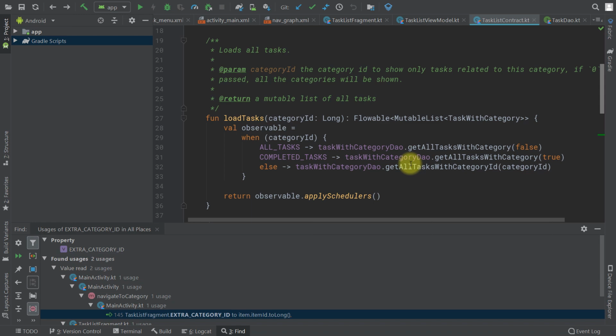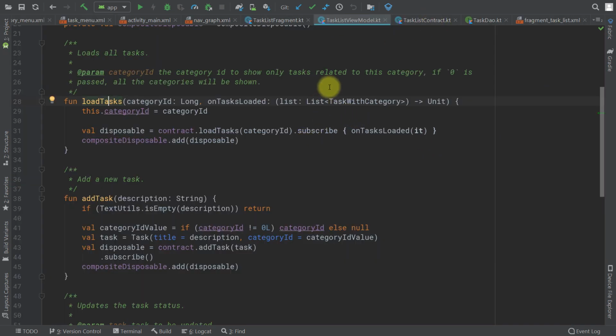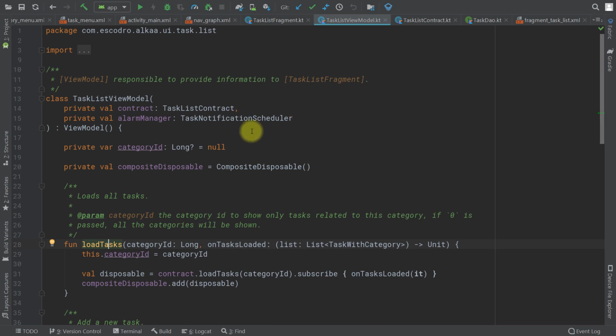And if you don't want to have use cases and you have this kind of big class with multiple operations, then maybe you can just do it from this view model. Instead of passing in the task list contract, just pass the data access object, the Room DAO object, and execute these operations on your data access object directly.